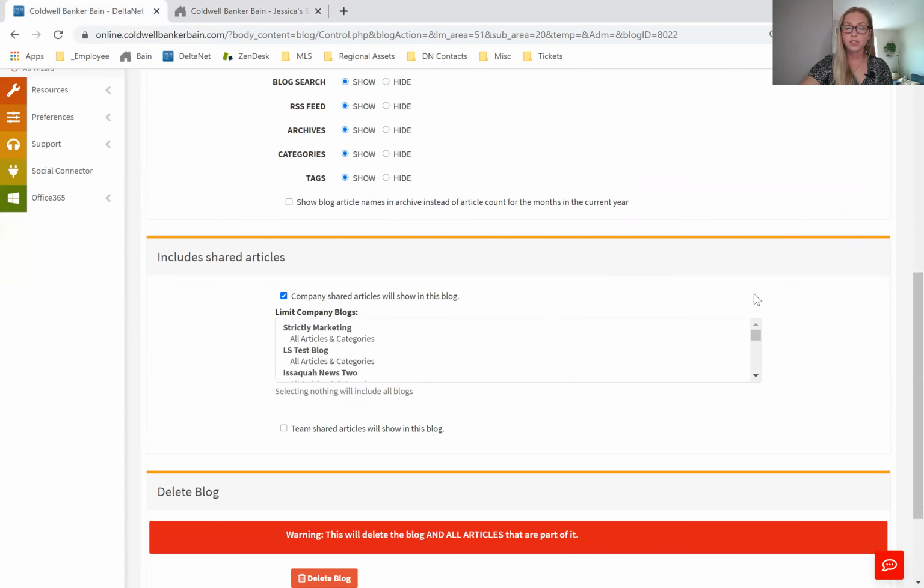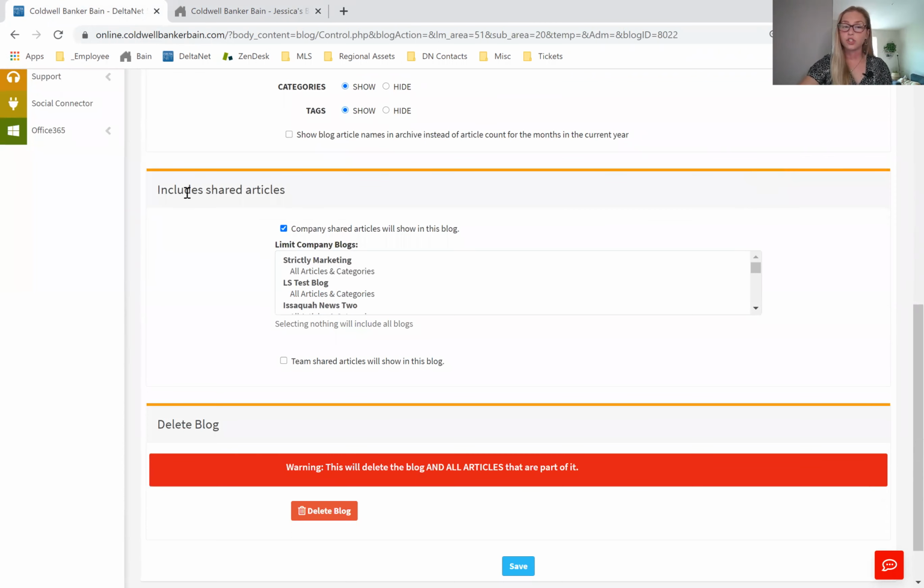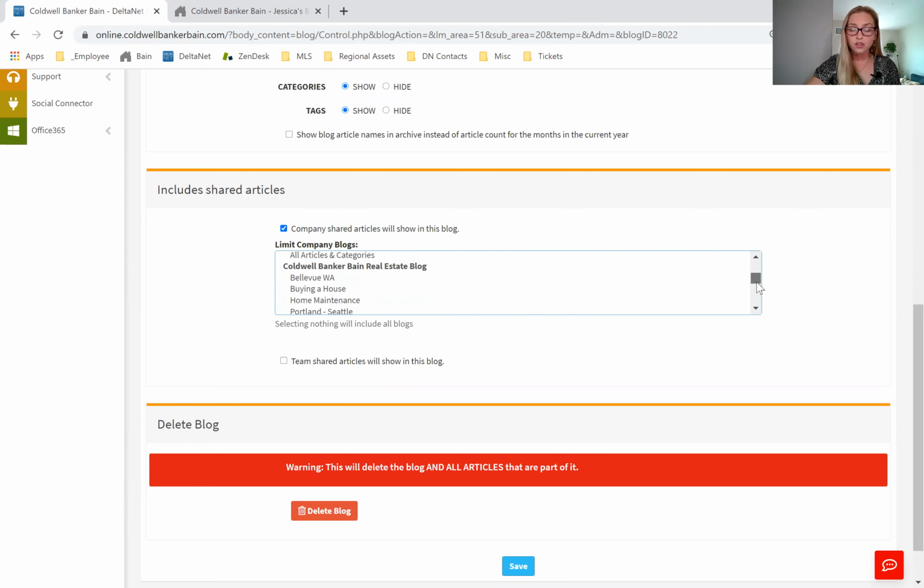But if we keep going down, we've got includes shared articles. So this is where we can turn on articles that CB Bain creates. So for example, you can come in and scroll through the list. You'll see there's quite a few in here. But this is where you can include Coldwell Banker Bain's blog if you'd like.